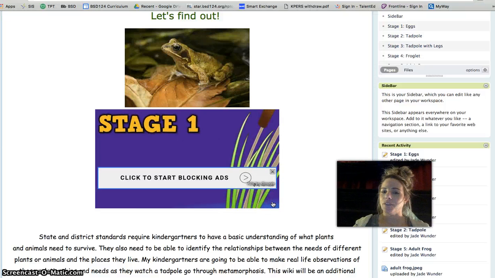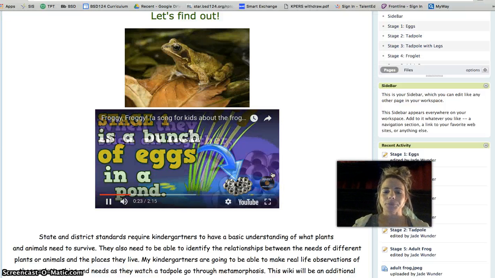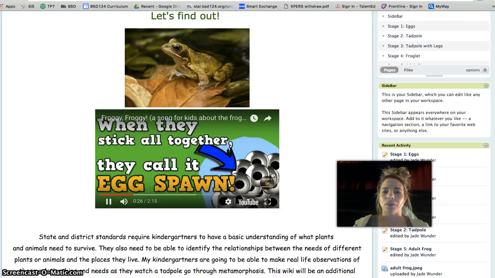If you want to make it smaller, you click on the corner again, and you can hit escape if you're in the computer lab, or you can just touch it in the corner with the iPad.